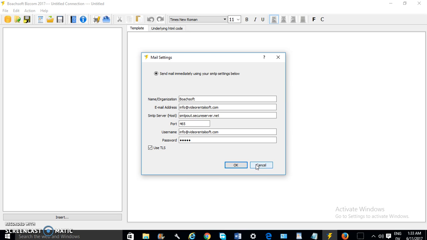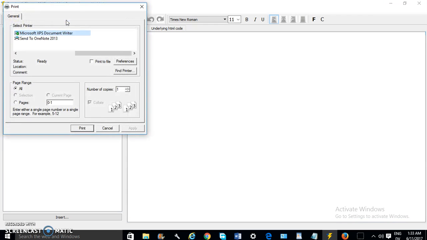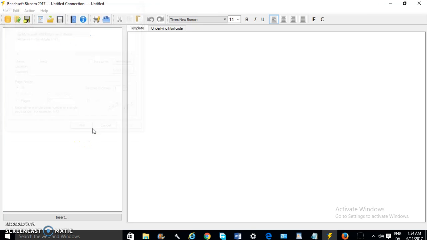So we want to send emails to customers. We've got to fill the name field, the email address field, SMTP server host, the port, the username, password. And here we check use TLS. This is an example. If you want to print reports, we've got to set up the printer. So here we've selected Microsoft XPS document writer. I'll be printing to the screen. So we have our window. Now let's quickly connect to a database.